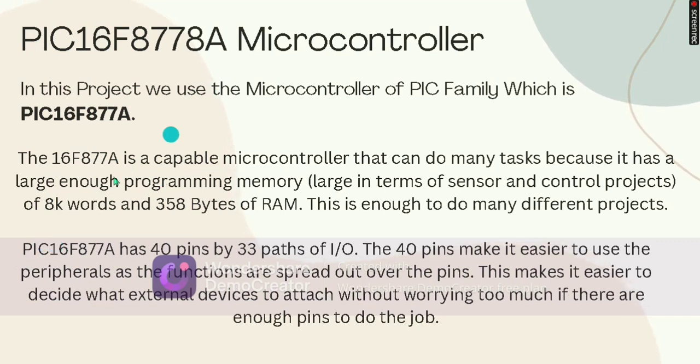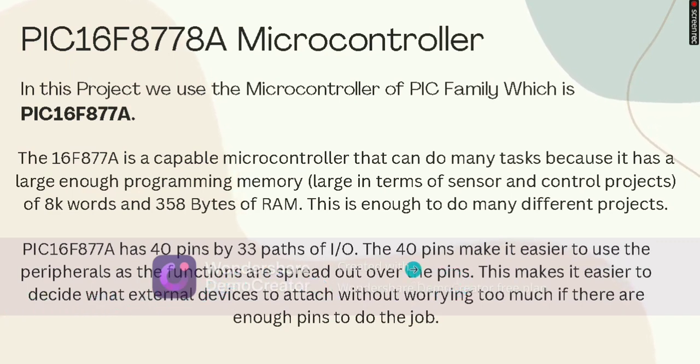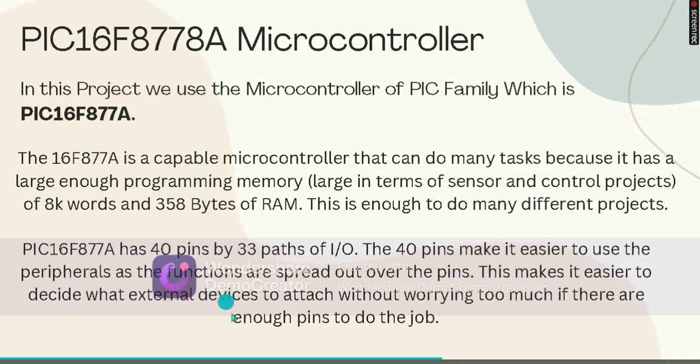This microcontroller consists of 40 pins and 33 pins of input-output. The 40 pins make it easier to use the peripherals as the functions are spread out over the pins. This makes it easier to decide what external devices to attach without worrying too much if there are enough pins to do the job.